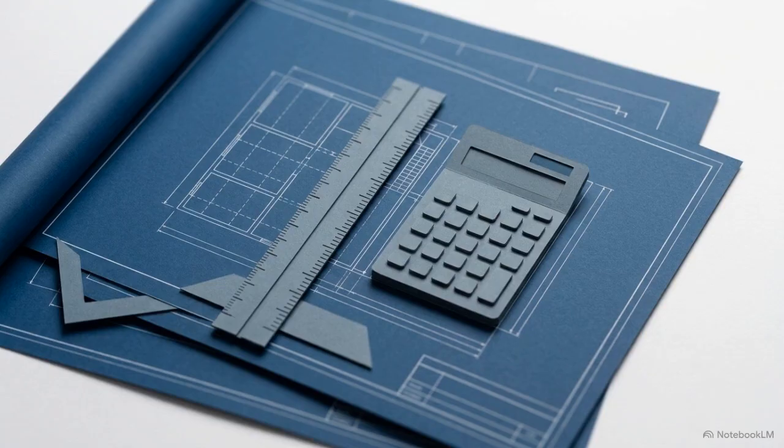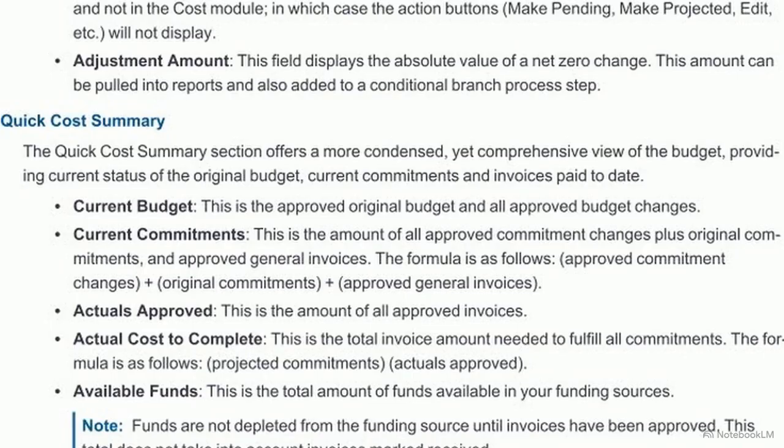The starting point for valid projections is calculating current totals on the Quick Cost Summary dashboard. Looking at the Quick Cost Summary, we begin with the current budget. This combines the original approved budget with all formally approved changes. To calculate expected spend, current commitments adds your original commitments to approved commitment changes and general invoices.